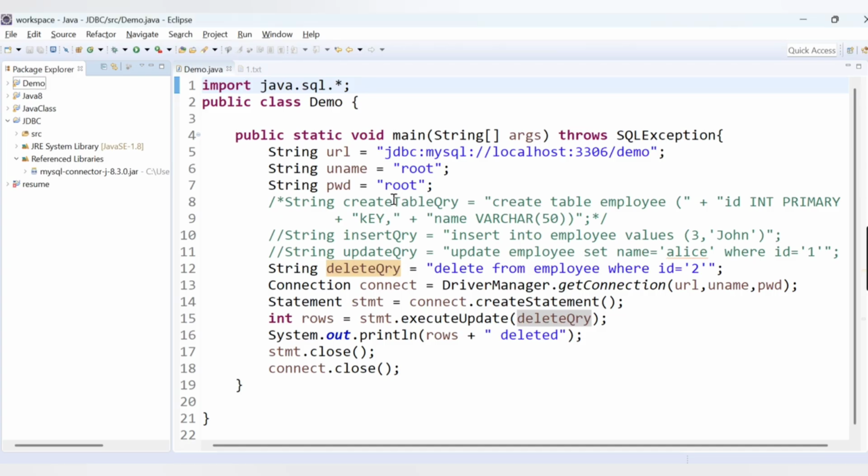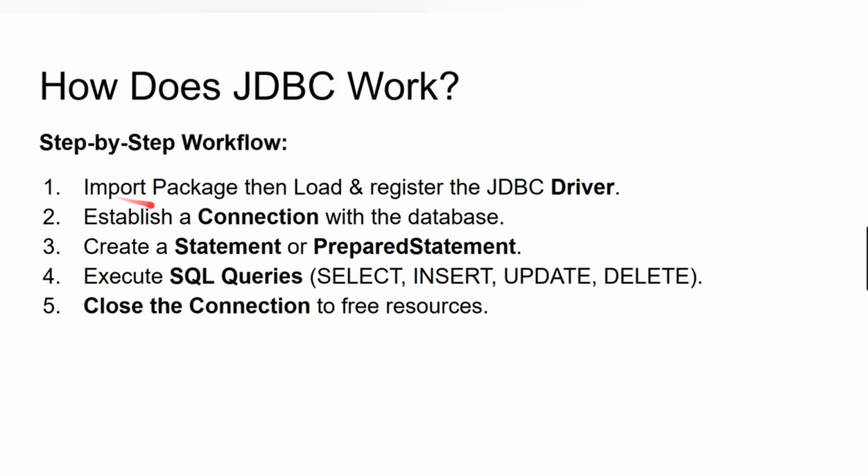As we have seen, to create any JDBC communication, we have 5 important steps, right? First, import the package, then load and register the JDBC driver, then establish a connection, then create a statement, then execute SQL queries like select, insert, update, delete. Basically, this is for CRUD operations. And after that, we need to close the connection to free resources.